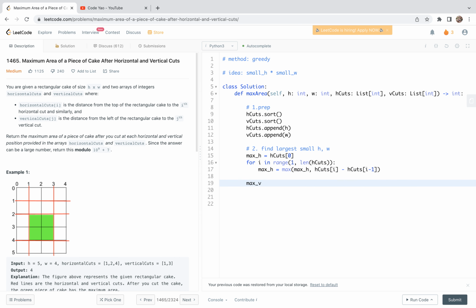Let's determine the maximum small width. So that's the v carts 0. Then same iteration for I in range, starting from 1 to length, v carts. Then the maximum w is the maximum of the previous state, and the current one, that is v carts I minus v carts I minus 1. So once these two steps are done, so basically we can do the return.